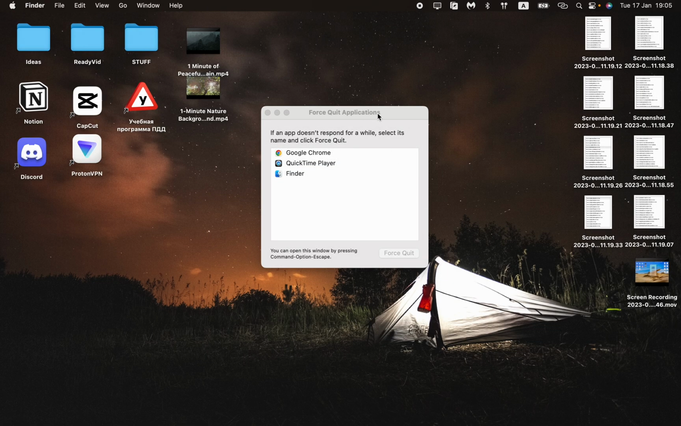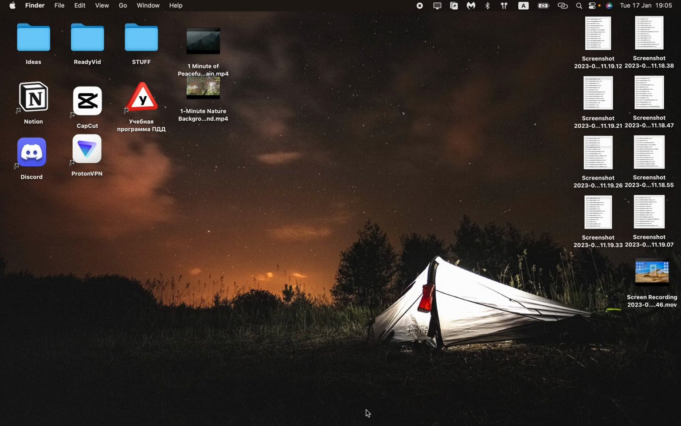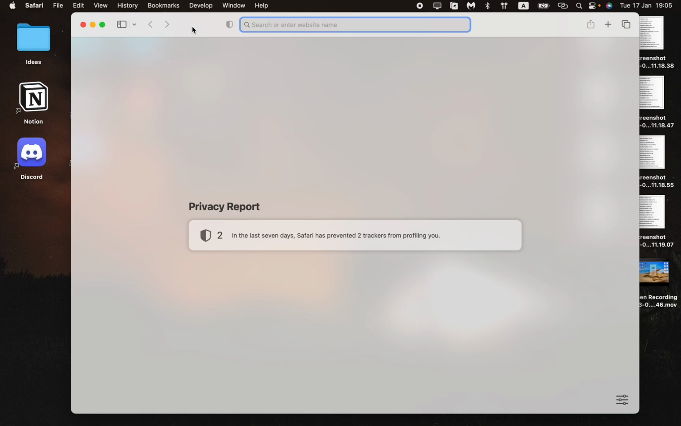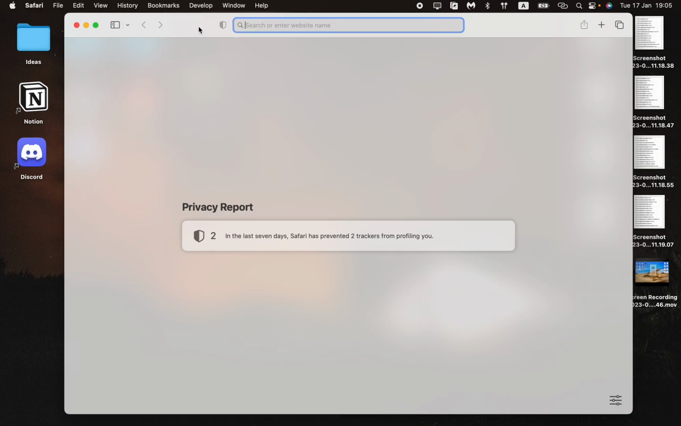This is the most powerful way how you can close your Safari browser if it is crashed or something like this. The more powerful, I think, is just to restart your MacBook.